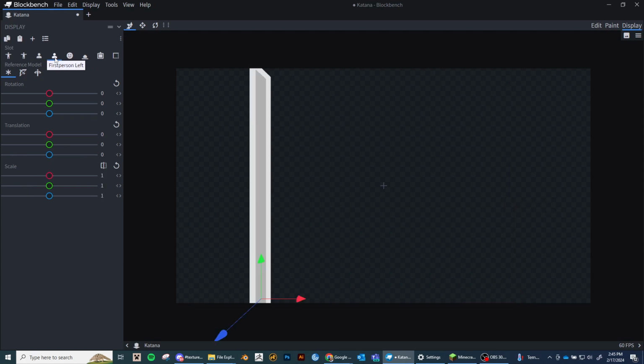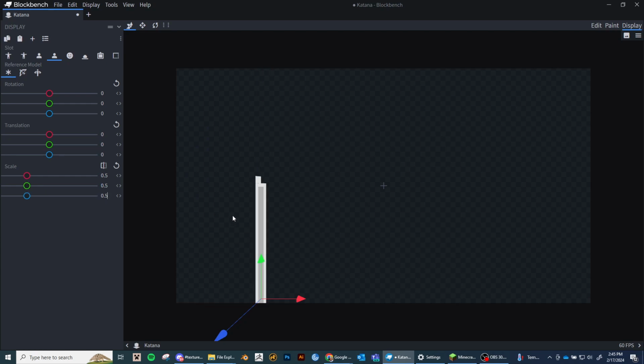First person left, we'll go ahead and do the same thing. I'm just going to paste my 0.5. A lot of 3D programs will interpret it if you just put .5. BlockBench won't do that. You've got to put the 0 in front, otherwise you just mess it up.